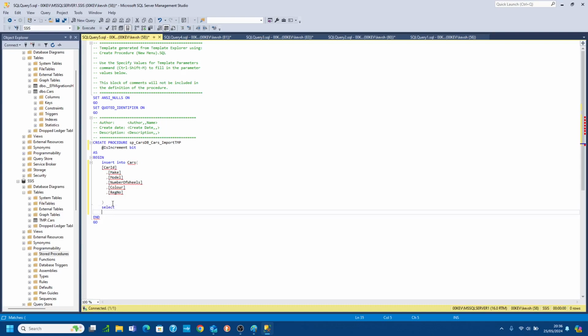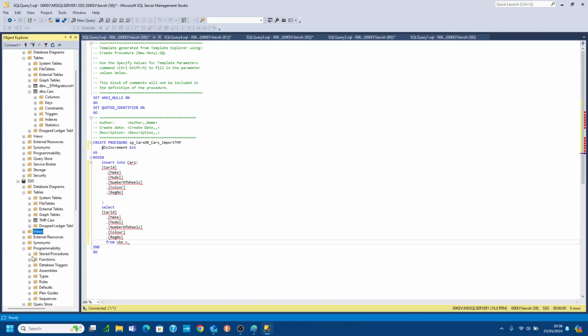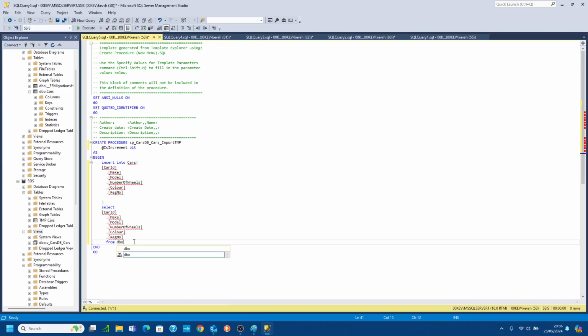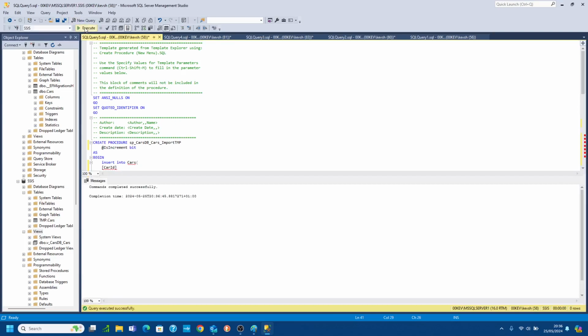So let's do this. Select from DBO. Let's go to views and refresh, and come down to here. Okay, so that's our data table. Would help if I put TBO, not VBO. And then we're going to go V cars, DB cars. Okay, so we're not doing anything with that at the moment, so let's just do execute. Okay, so that's our import procedure done.